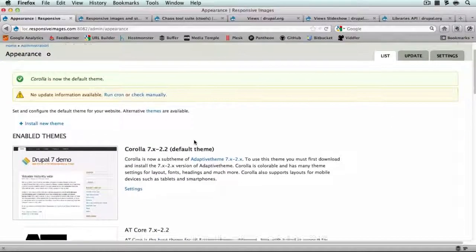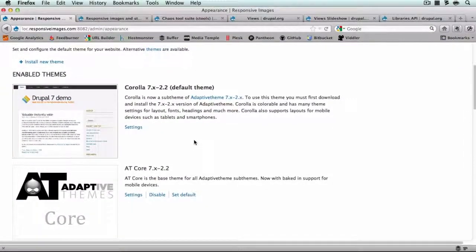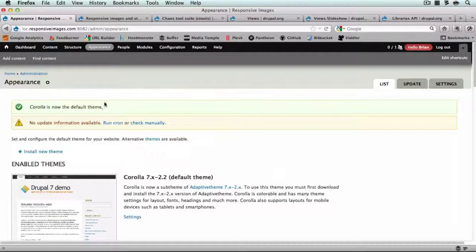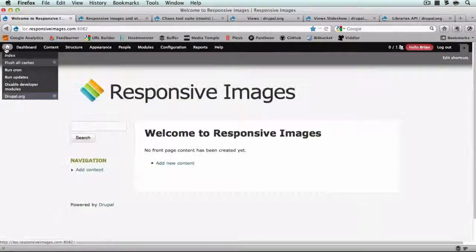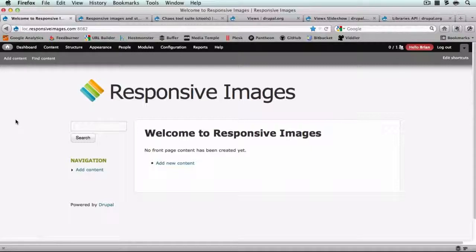All right, I've got Corolla installed, enabled, and set as the default theme. I've also enabled the AT Core theme that comes with adaptive themes. So if we go home, we should have Corolla enabled now, and there it is. All right, so we're ready to get started setting up our responsive images.